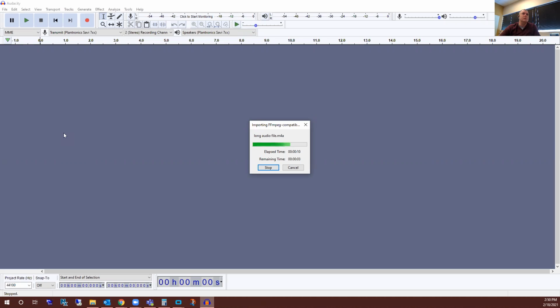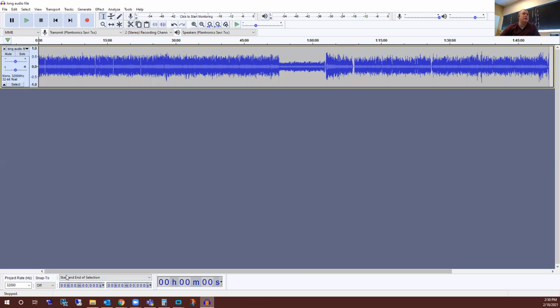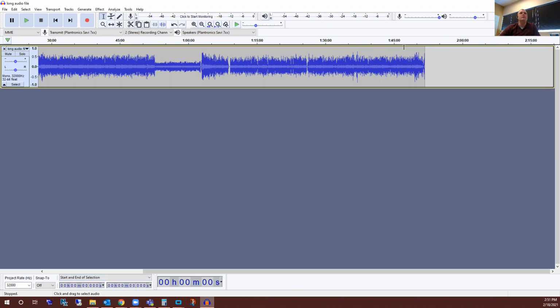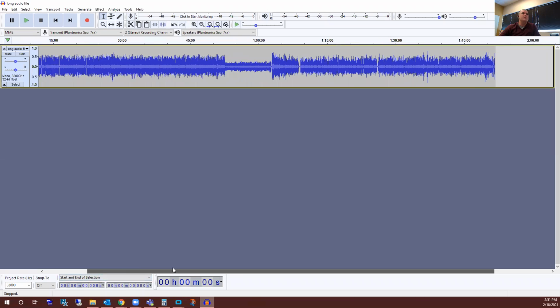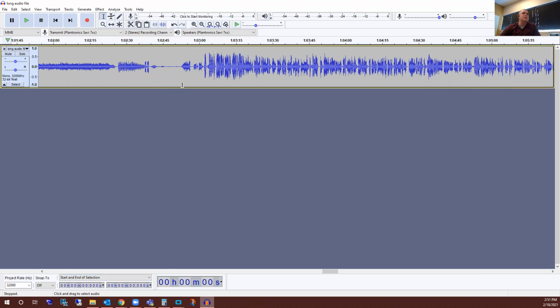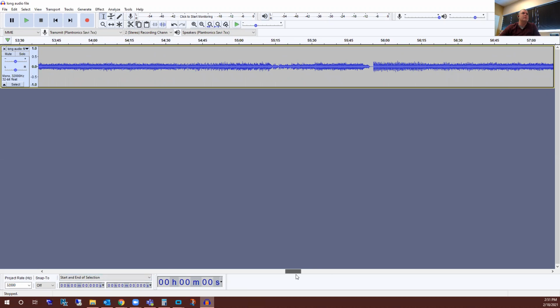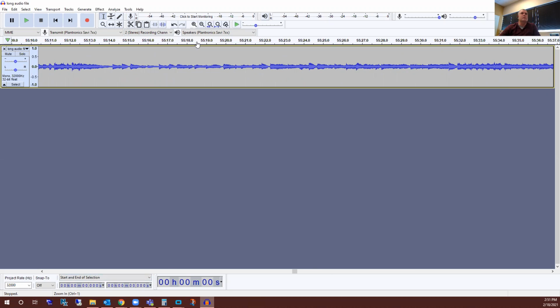So no problem here. Just a few more seconds, and it looks like we've got a file that is an hour and say 55 minutes. So what we're going to do is find somewhere roughly in the half mark, just somewhere around there. We're going to use this plus tool, and we're just going to look for any gap here. Just an easy little gap is all we're looking for. So this looks good right here. Let's make this a little bit bigger.